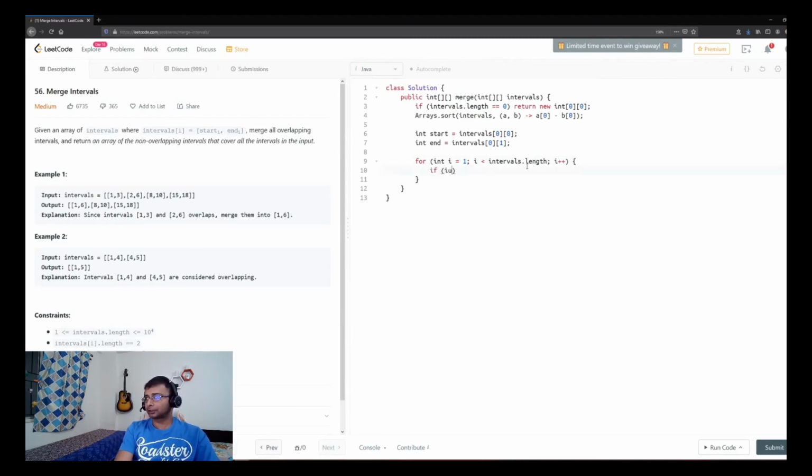Okay, we're going to check for each of the intervals that the starting of this interval, so intervals i 0, the first value should be less than or equal to the end value, right? If it is, we are just going to update our end value with the value that is higher than this one. So we are going to check with intervals i 1, right? So this will tell me that whatever is higher will be replaced, right? And what if it is not the case? If this is not the case, what are we going to do?